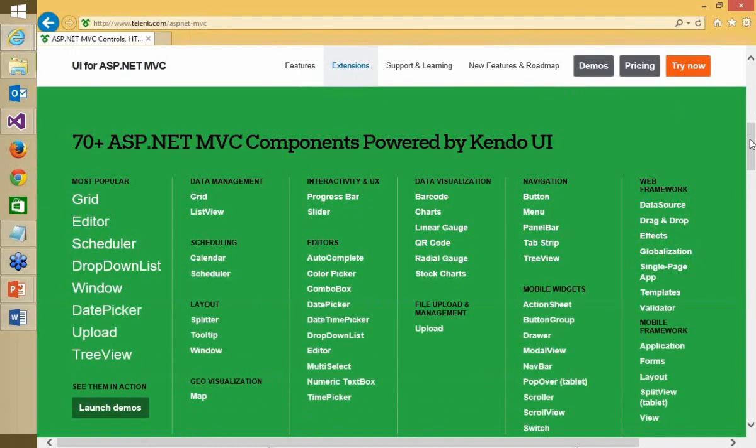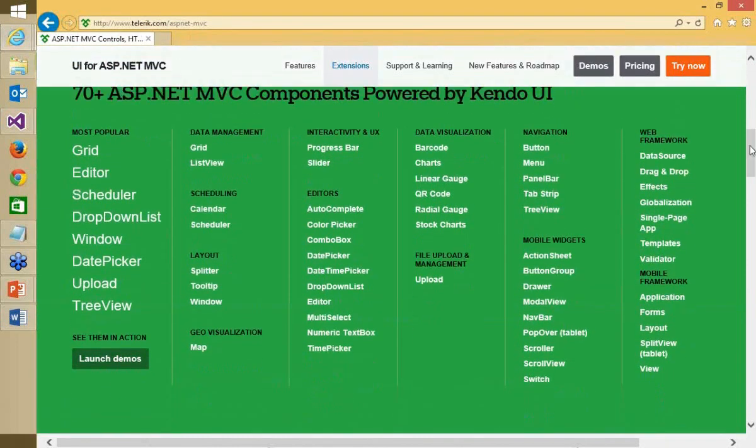So if you see here, we support 70 plus ASP.NET MVC components, and the whole suite is divided into different segments. For example, we have controls for data management, so we have grid and list view. We have controls for scheduling, for example the calendar control and the scheduler. For layout, we have splitters, tooltips, and windows. We also have a map. The most popular ones are grid, editor, scheduler, drop-down list, window, date picker, upload, preview.